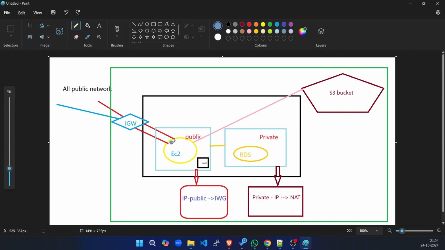So how does the traffic flow if we don't have a VPC endpoint? From the EC2 machine, it first goes through the internet gateway. The internet gateway goes out on the public network, and then routes again to the S3 bucket. This is possible, but it is not secure, and it is also very slow.